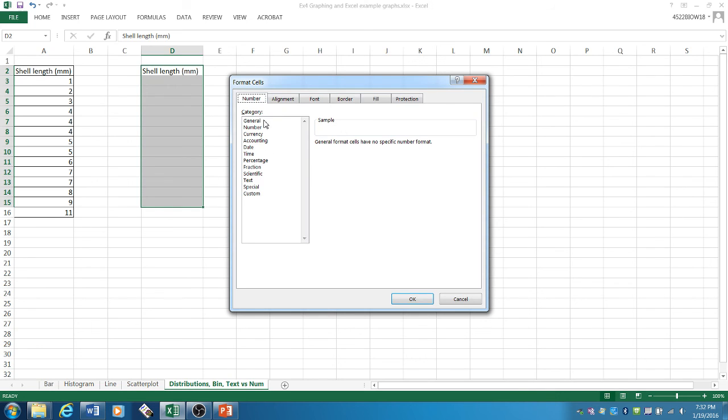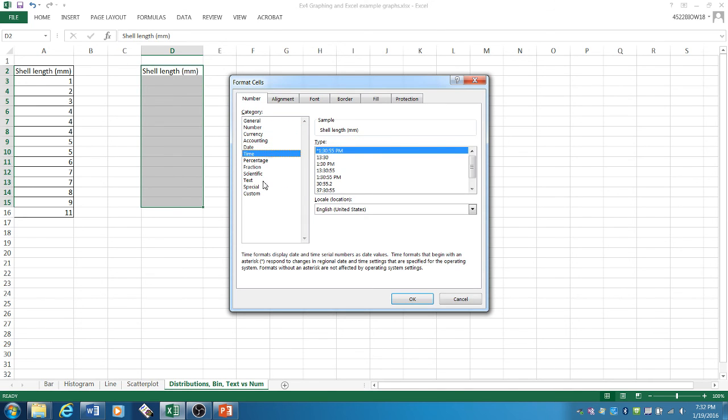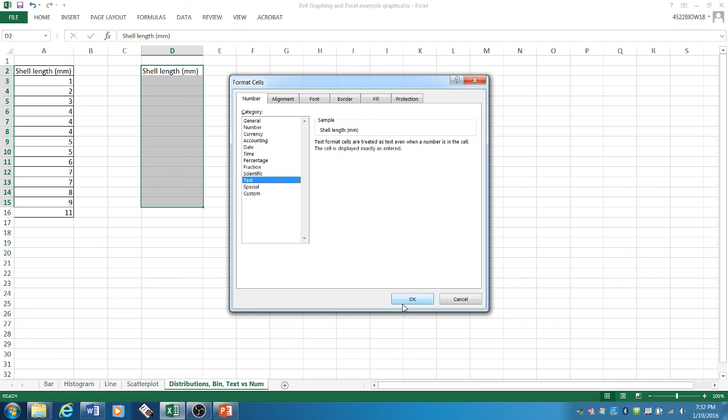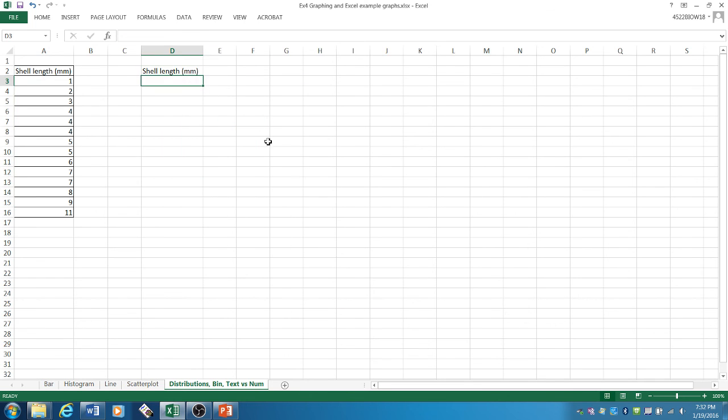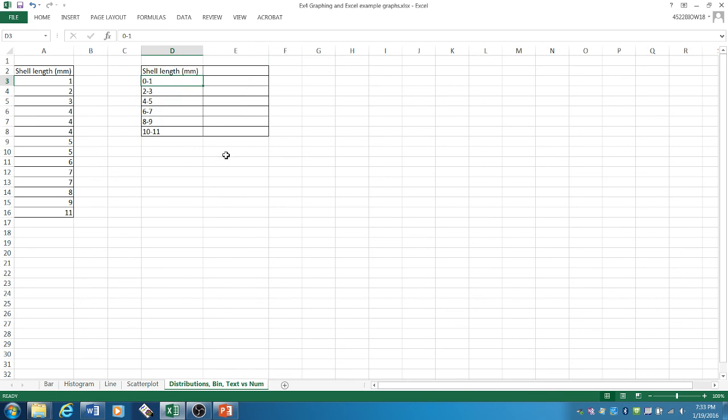I don't want Excel to automatically categorize it. I want to treat it as text, not as number, not as date, not as time. Hit OK. So now when I go back to type in 1-2, or sorry, let me do 0-1, it's going to leave it alone. 2 to 3, 4 to 5, 6 to 7, 8 to 9, 10 to 11. So that's nicely laid out for me. These are my bins, my categories.